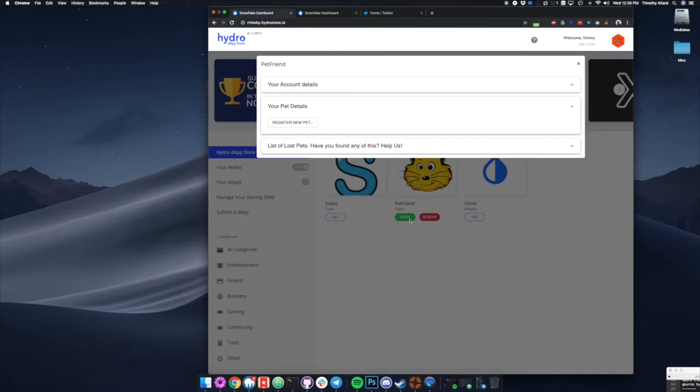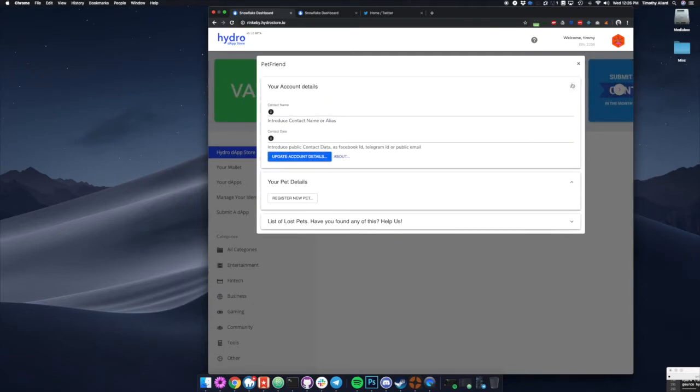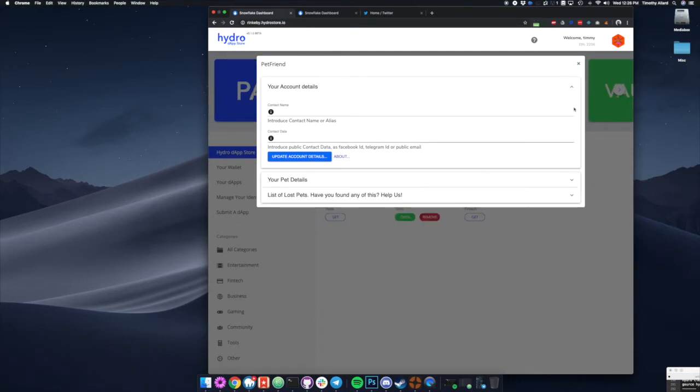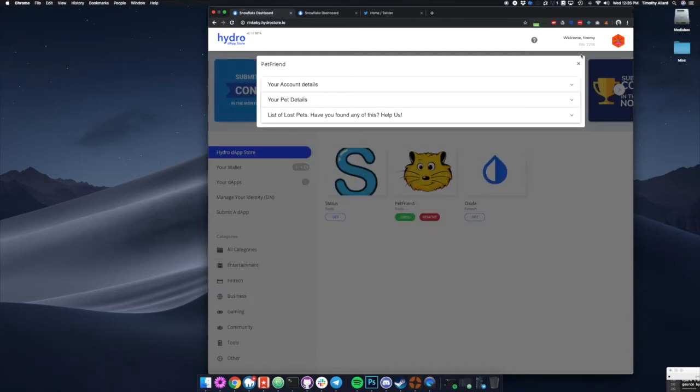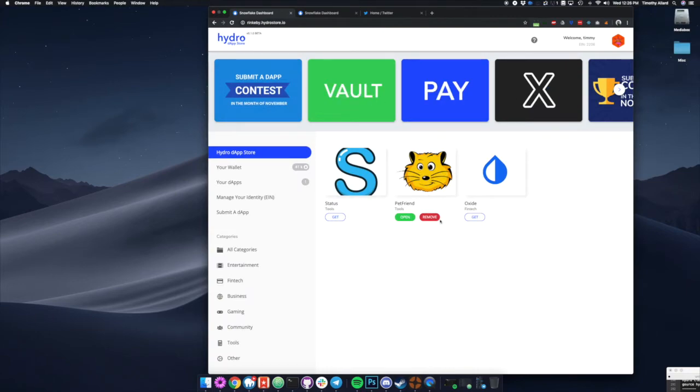Pet Friend is a dApp where you can post your lost pet and offer a reward in hydro. If I had a lost pet, I could fill out my contact information and put in my pet details, or I can look for pets that are currently lost. Right now we have Calzone, he's a penguin, and if anyone finds him, there is a 5,000 hydro reward. So keep your eyes out for Calzone. This is a pretty awesome dApp. Or I could go into remove it if I'm done with it.